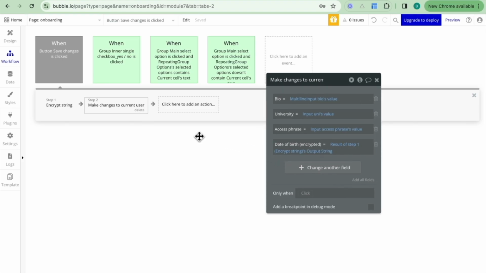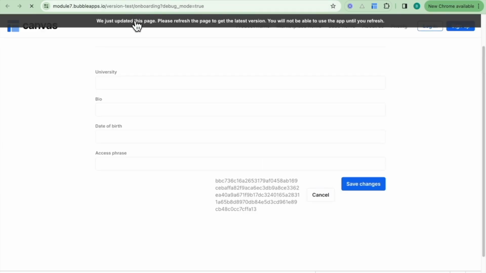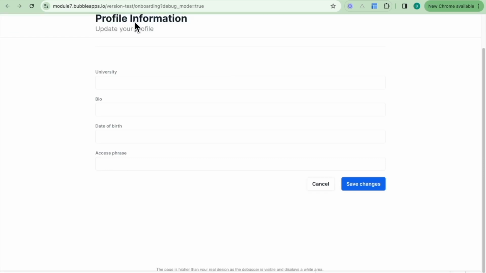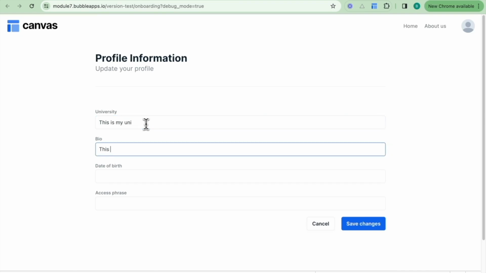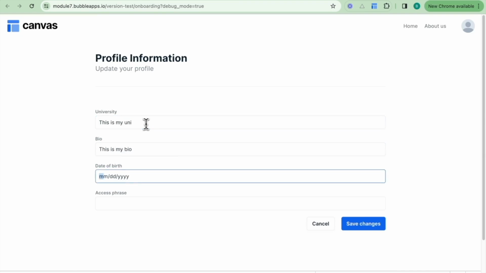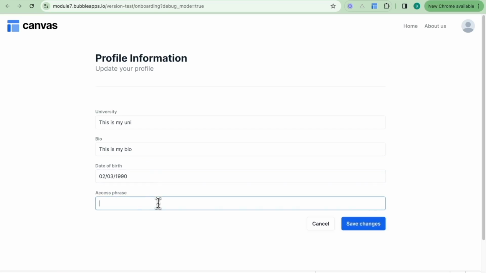What I will do now is I'll just show you what that one looks like. So we'll add a university, this is my uni, this is my bio. Date of birth is going to be 23rd of the second, we'll put it as 1990. Let's put a dummy access phrase for now, and I'll save the changes.